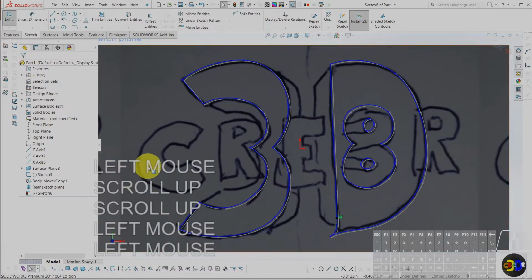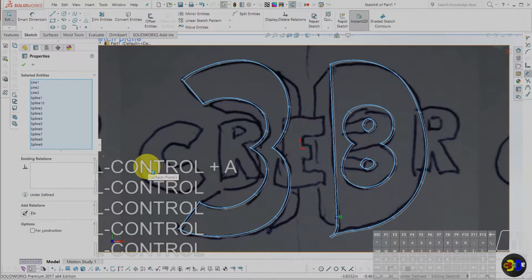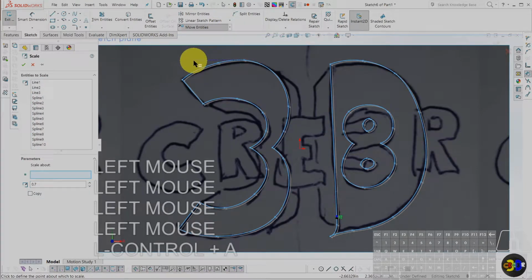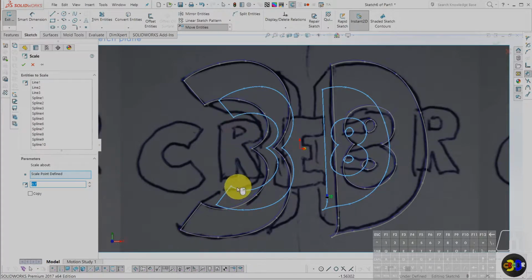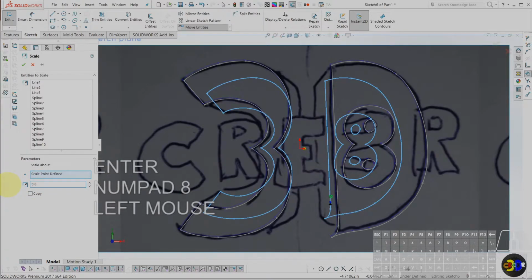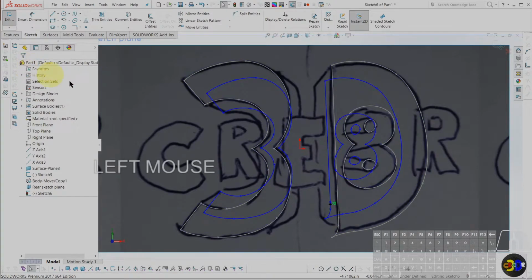What happened? Let's try that again. Select all. Scale. Scale about. Ah, there we go. I'm not sure why that didn't work before. This is a little smaller than I want. How about 0.8? 0.8 looks nice. Yeah, like 0.8. I may change my mind later, but that's fine.